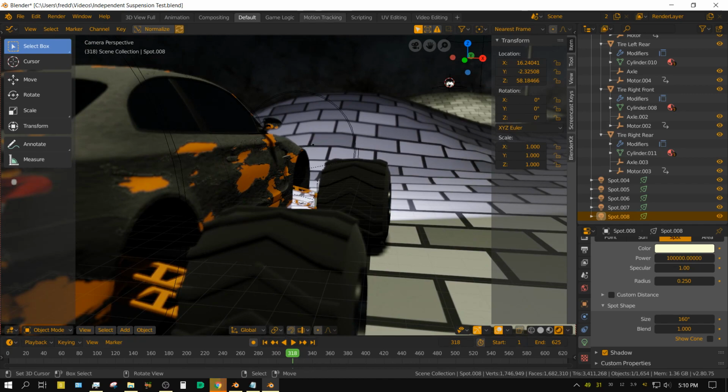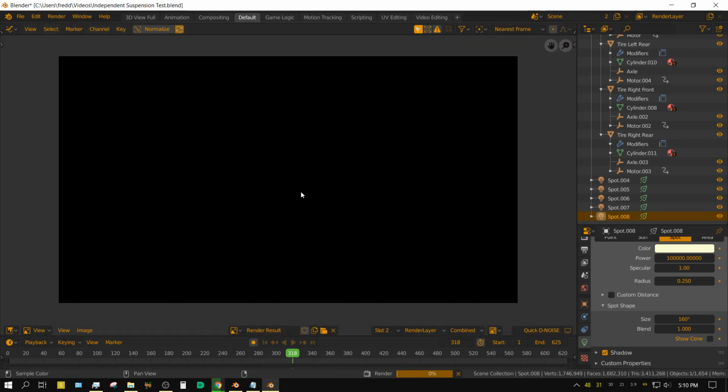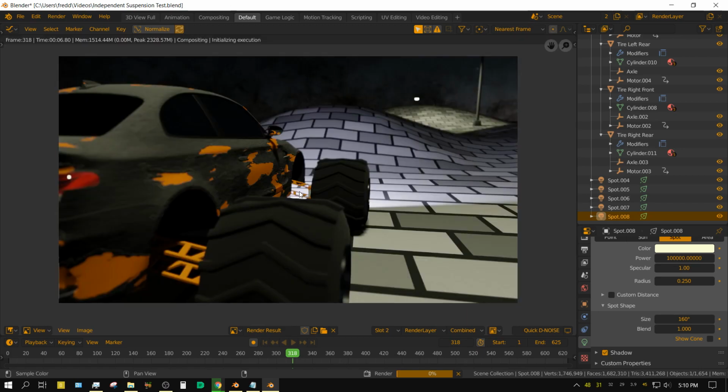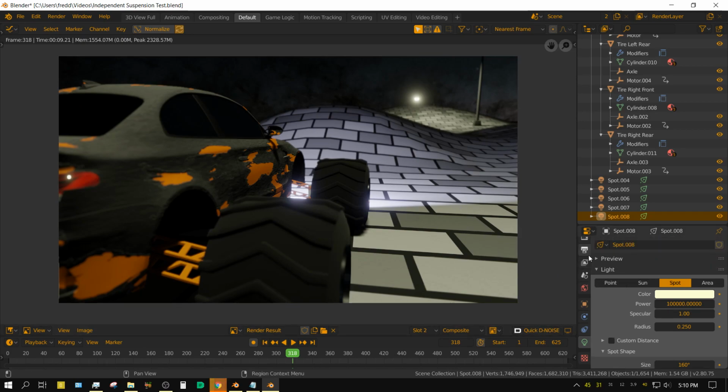But if I was to just click render, just render an image, as you can see here, it takes maybe 5 seconds, 6 seconds, well, just under 10 seconds per frame, and that's not bad. Now if I was to put it in Cycles, let me see what it looks like in Cycles.